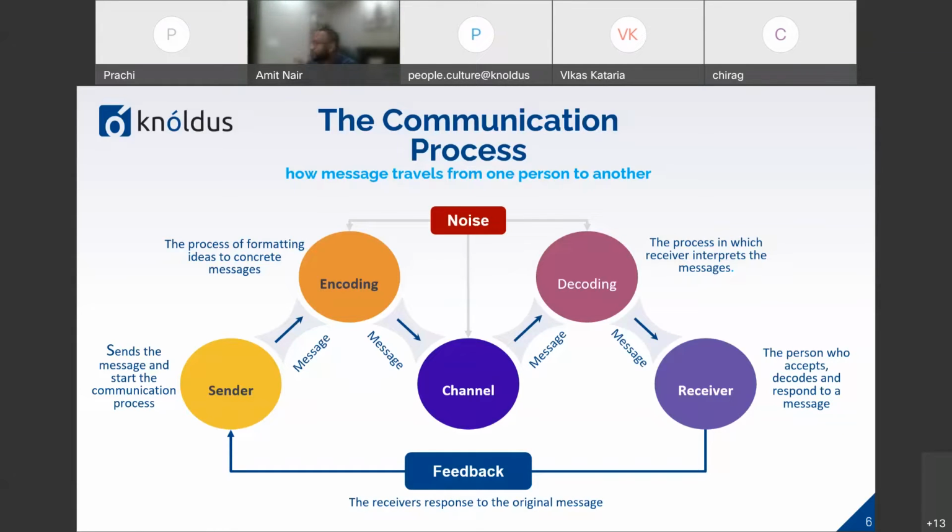The whole communication process is about sending this message. The message is any idea or information, the primary idea that you need to send across to the receiver. Then encoding is where your main message is drafted in such a way that the receiver, the person to whom you're sending the message, should be able to understand it. So encoding is the formatting of that information, drafting it so that your receiver can understand it properly.